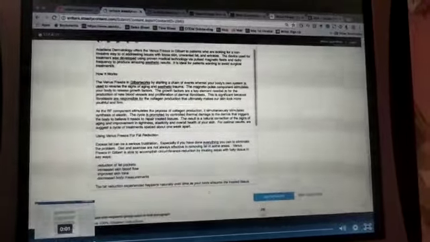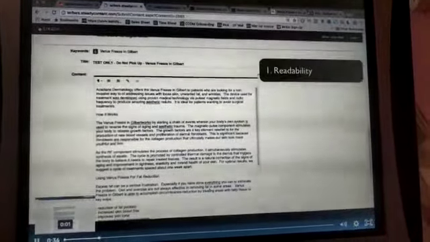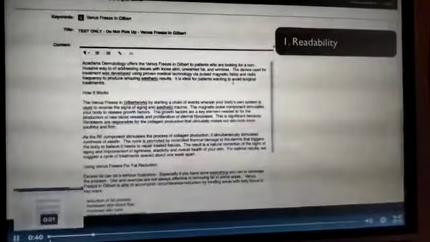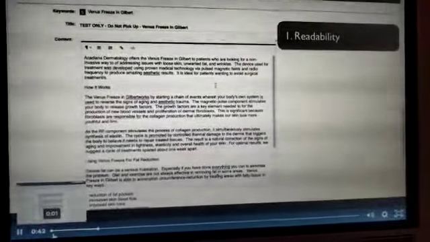So now that we have this in here, we're gonna look at readability. We're gonna make sure that it's easy to read and that it sounds professional for our medical clients.